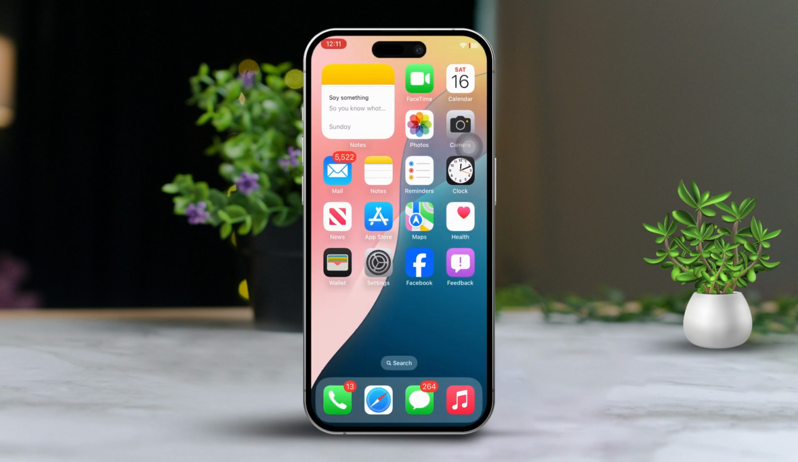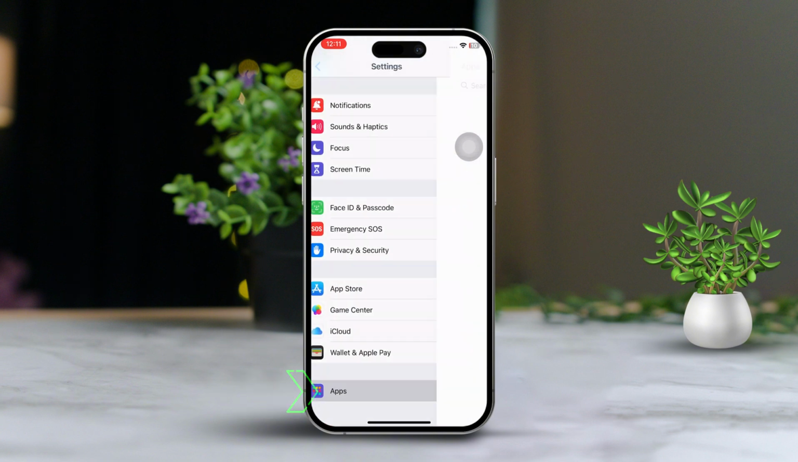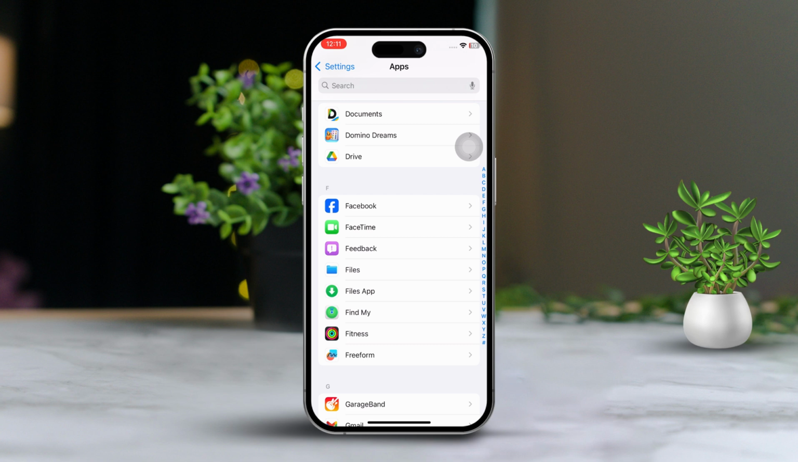Solution 2. Check your FaceTime settings. Now let's make sure everything's set up correctly. Open the Settings app on your iPhone, then scroll down a bit. After that, tap on Apps. Next, keep scrolling down and tap on FaceTime.